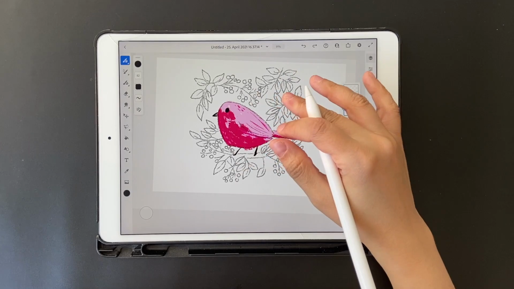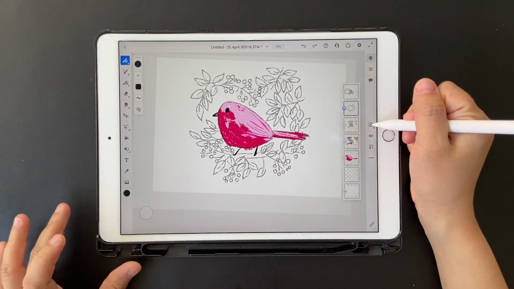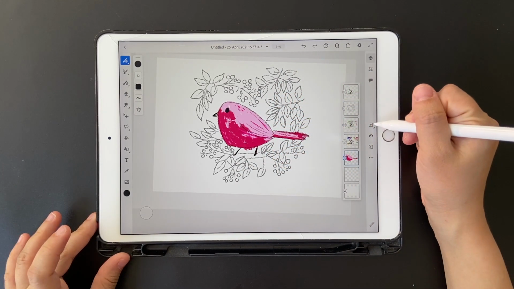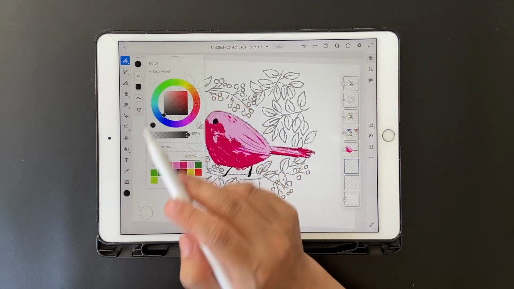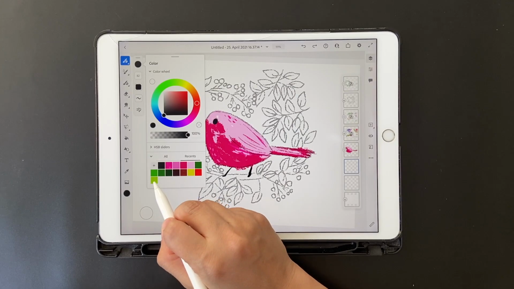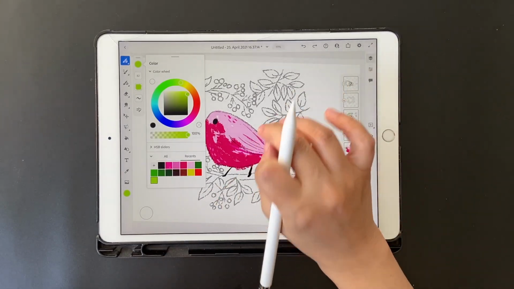So let's do all the elements around it. This should be pretty simple. I'm just going to go ahead and go to the bird layer and click on a new layer, and then you bring it below the bird layer. And now let's go ahead and choose our colors. I'm going to choose this bright green here and color some of the leaves.